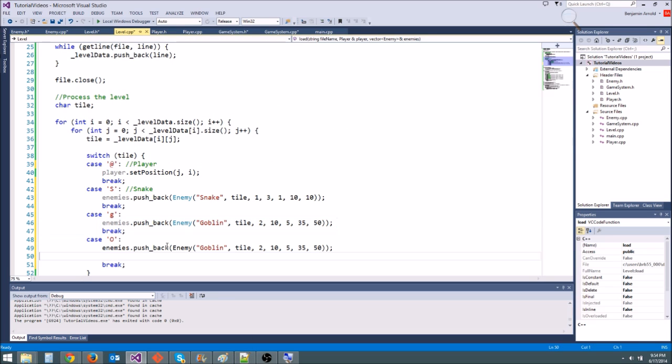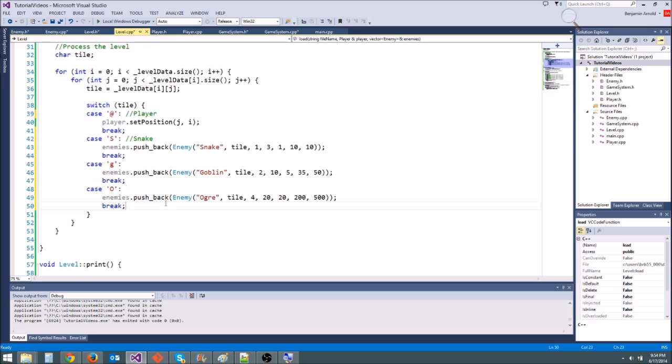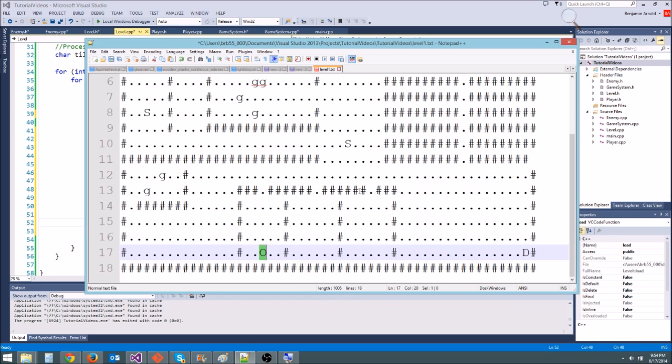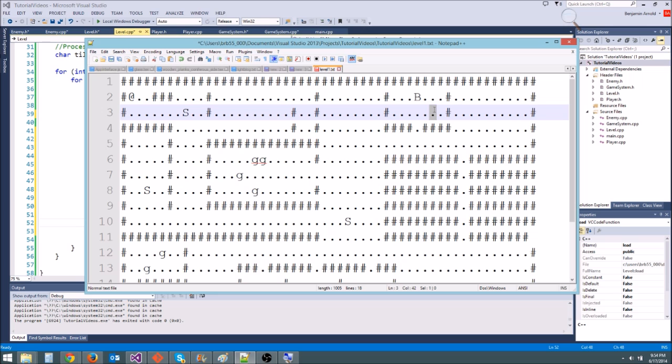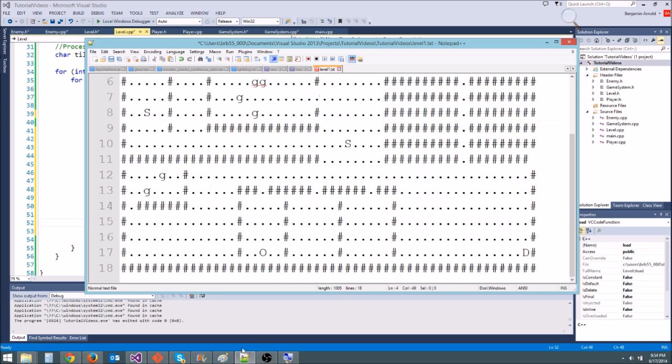Let's say ogre. And let's say his level is 4, his attack is 20, defense is 20, health is 200, so he's tough, XP value 500, super powerful. Alright, and then case D, we're just going to die once we get to D. So case D, dragon, is that the last thing we have? Oh, B is bandit, let's put like 2 bandits. We don't just want 1.